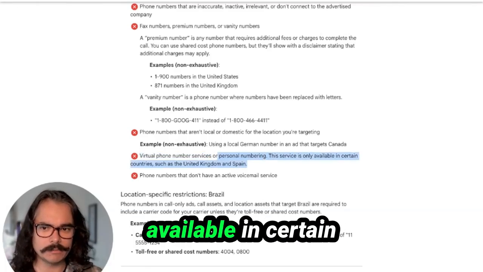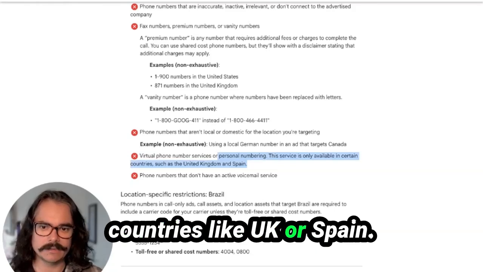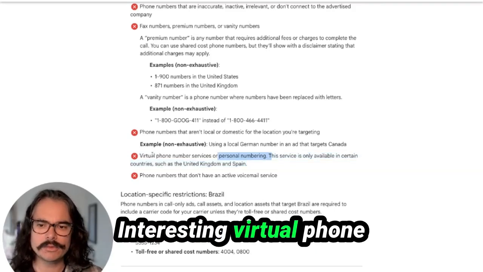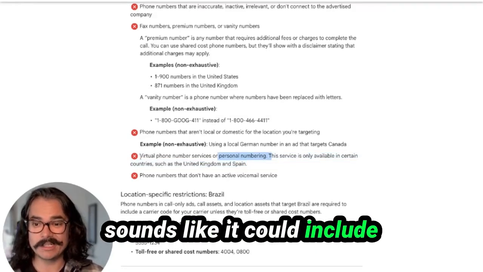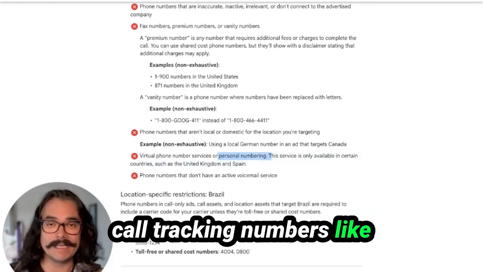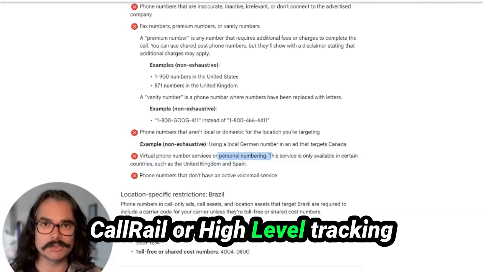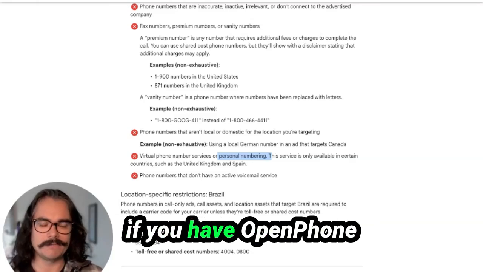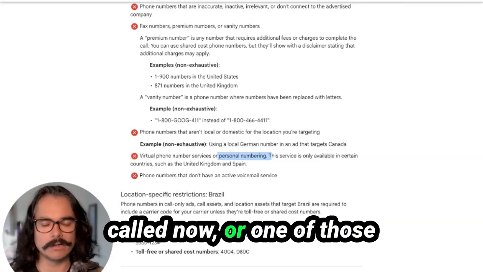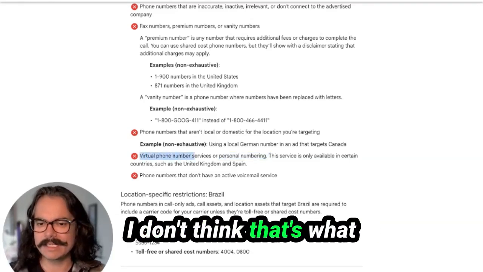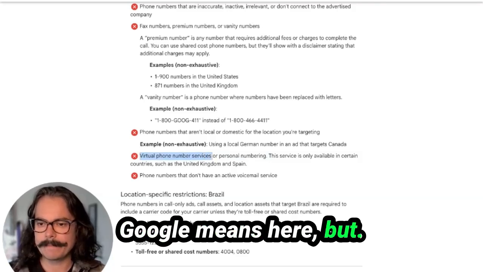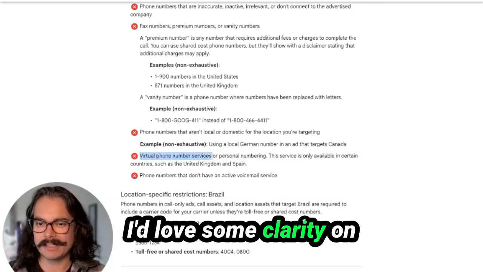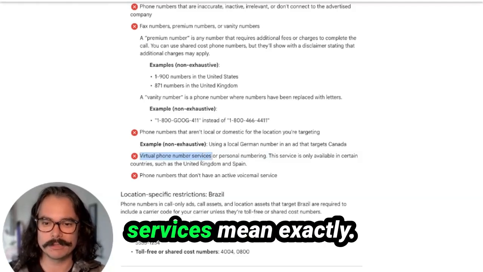This service is only available in certain countries like UK or Spain. Interesting. Virtual phone number services honestly sounds like it could include call tracking numbers, like CallRail, or HighLevel tracking numbers, or even a Google Voice type number, if you have OpenPhone or Quo or whatever it's called now, or one of those types of phone numbers. I don't think that's what Google means here, but worth noting. I'd love some clarity on what virtual phone number services mean exactly.